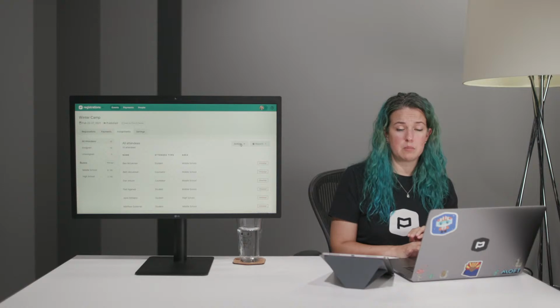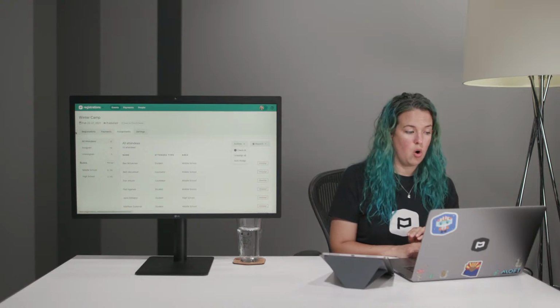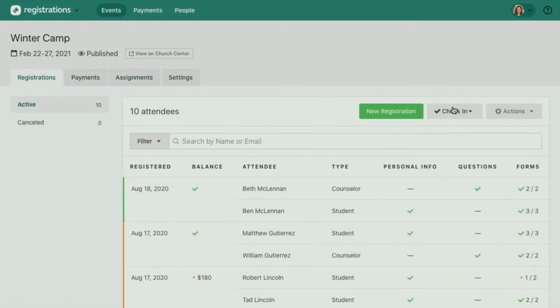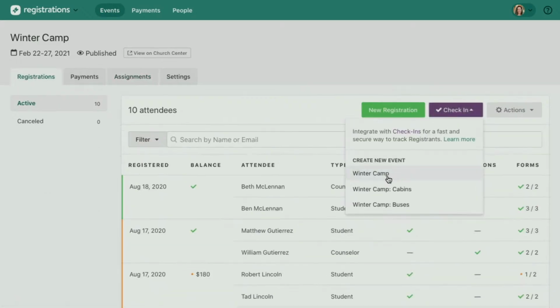I can do it from the specific assignment area, or from the registration page, the main page, I can check in. So you can do it at the overall level, and it's going to let me check everybody in just straight into the event, no details, no more information other than that, or I can do it based on the specific assignments. So here today, we're about to load the bus.